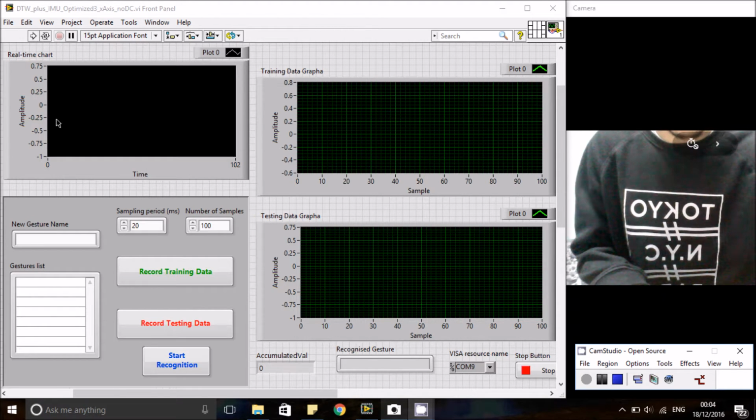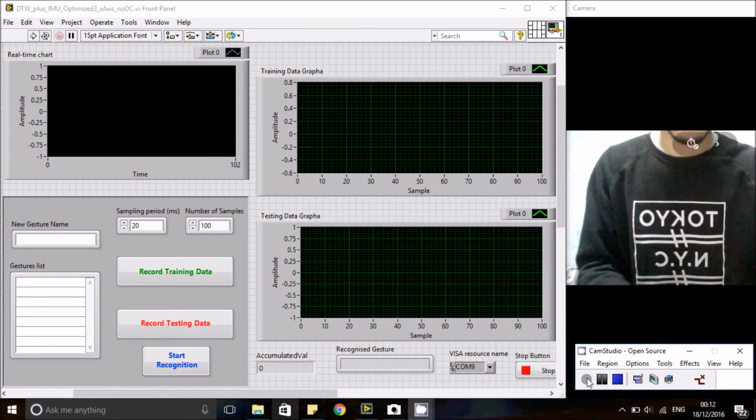This graph displays the accelerometer data in real time. This one displays the recorded testing data. And this one would display the matched learning data in here. Now let's start the demo straight away.